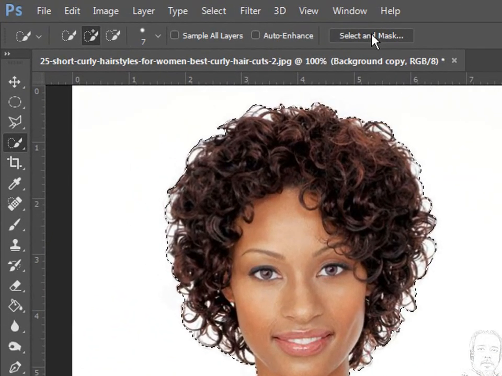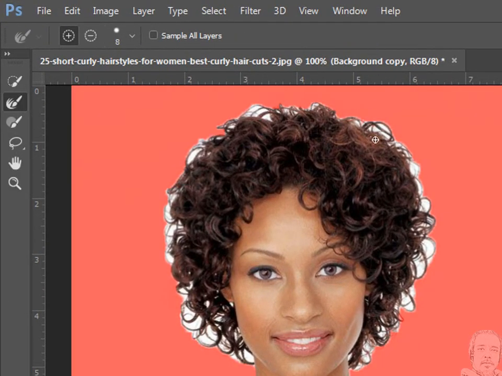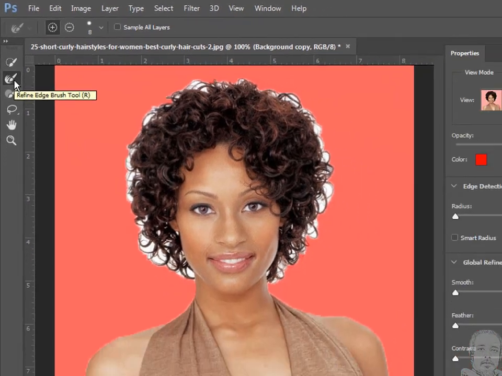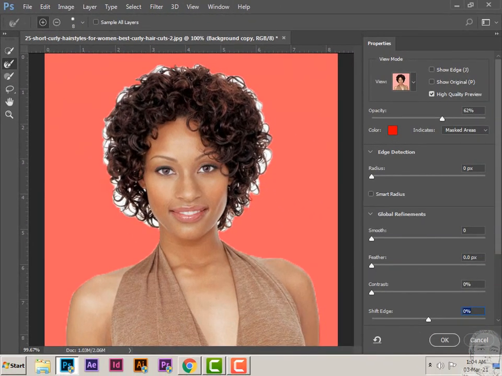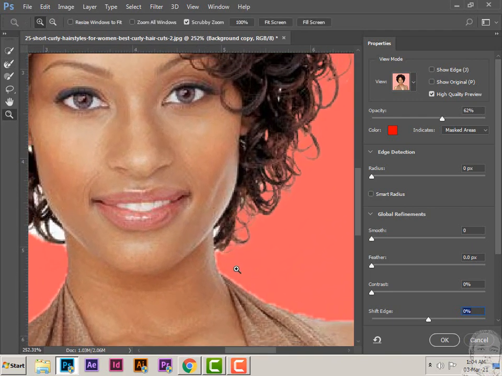Now go to Select and Mask. Here we can see white background in the selection. To delete this white part, select Refine Edge Brush tool. Now delete this white part from the selection. Make the brush smaller to delete even the white spot from the selection.